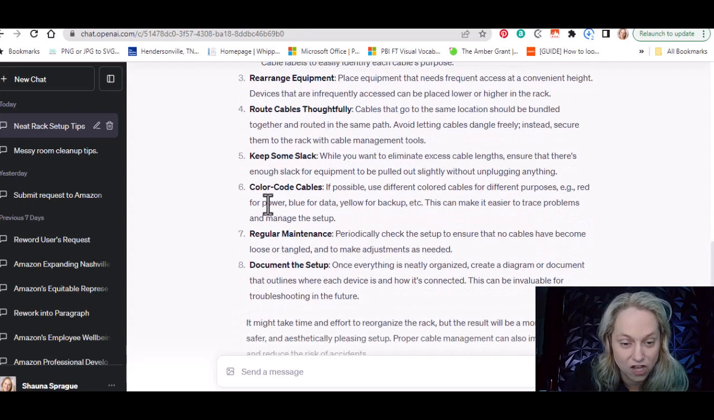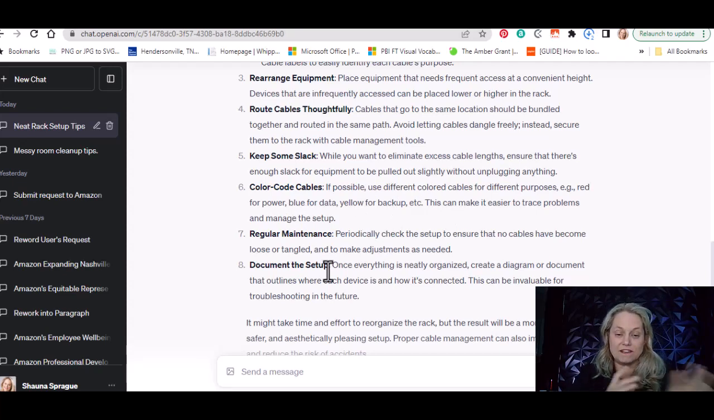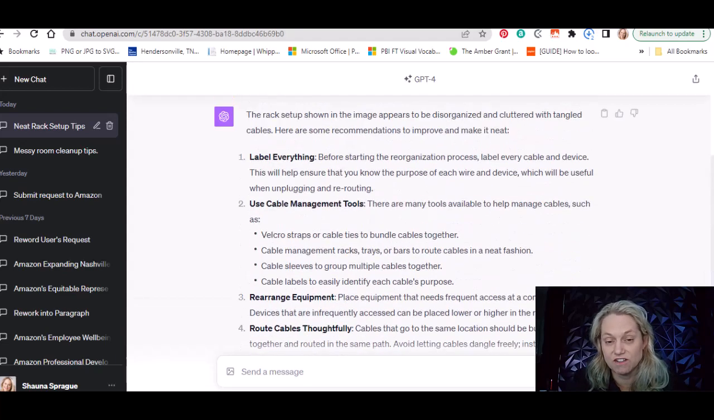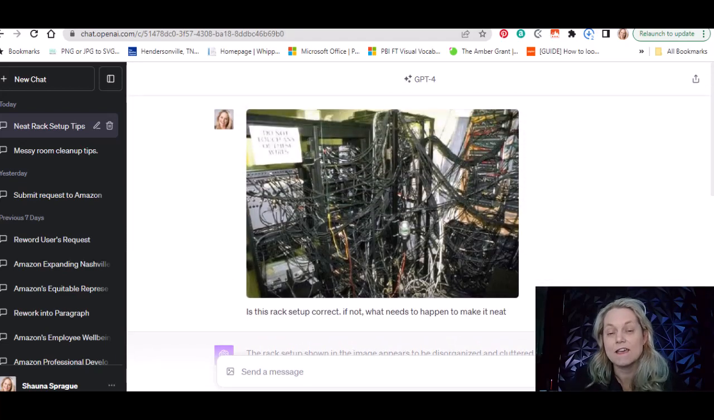Yeah, looks like color-coded cables. I really like color-coded things. That helps with regular maintenance and documenting the setup. So those are very important things, and I would agree with all of them. Like I said, if you have employees on different sites doing different tasks, like if you have retail stores, these are great ways to make sure things are getting accomplished.